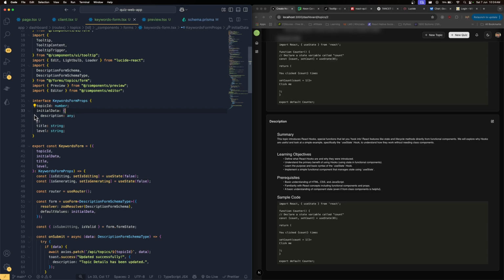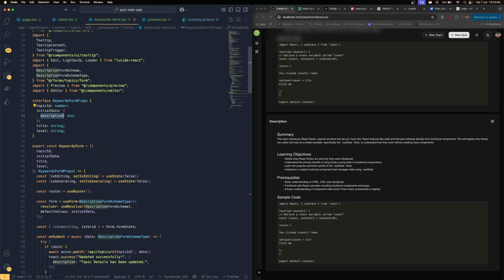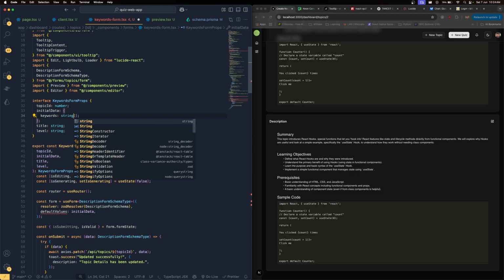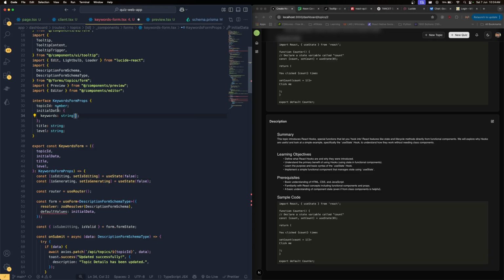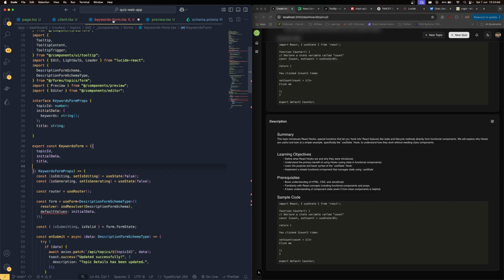So first, I need to get the keywords, right? Which is basically going to be a string array. So let me copy this keywords, put it into here, and that is going to be the string array. Then I need the topic ID and I don't need the level. Let me delete the level. And here also let me delete the level. We don't need that level anymore.